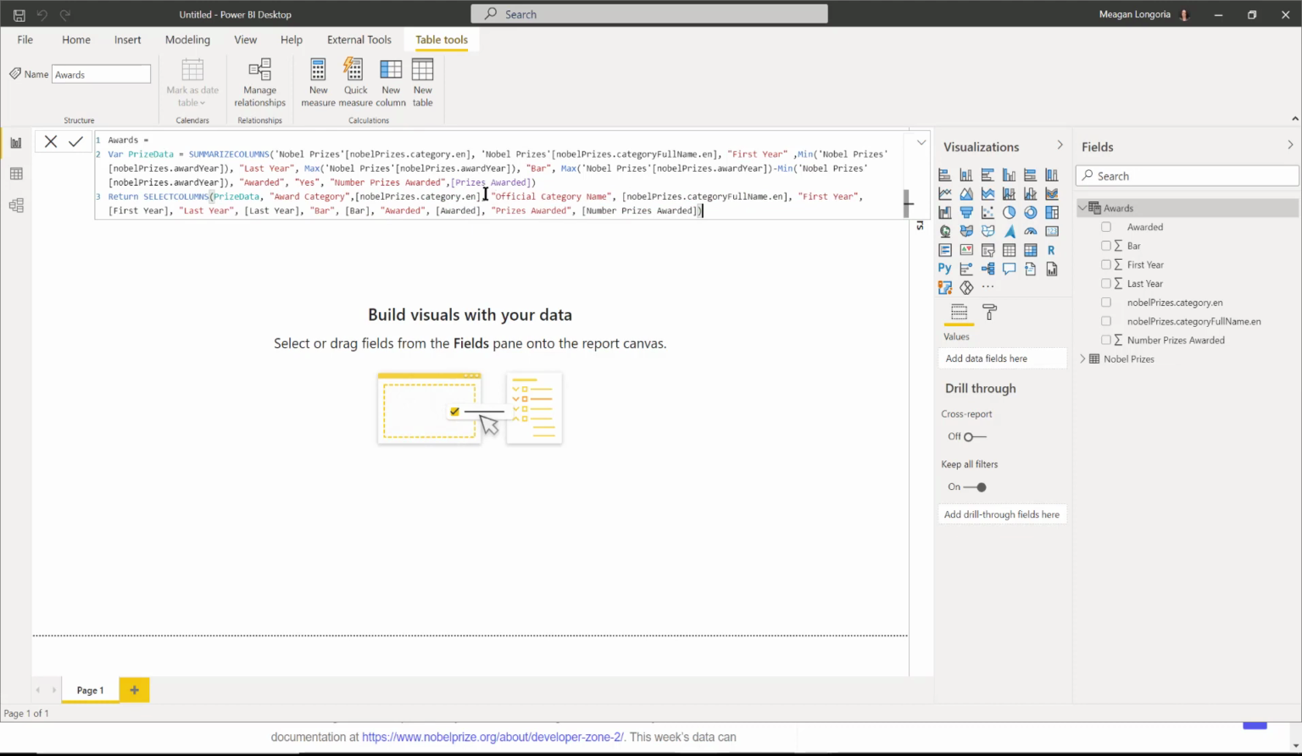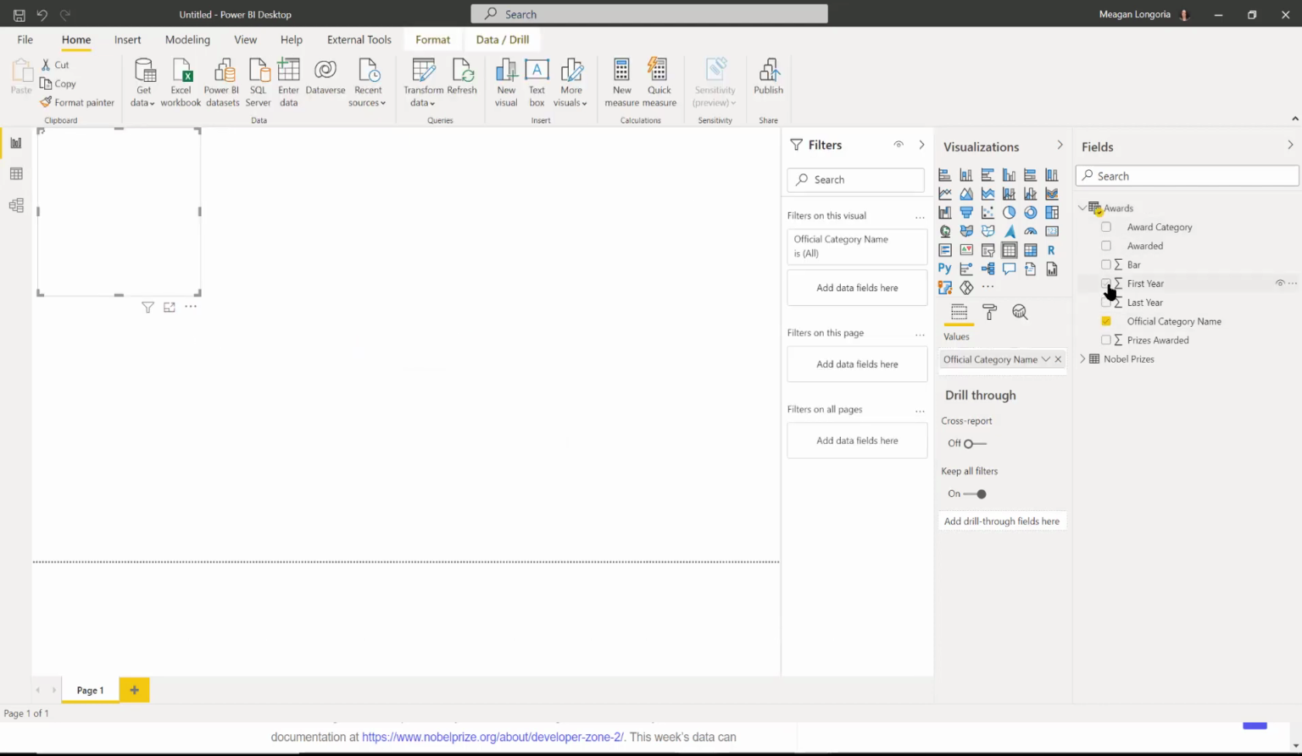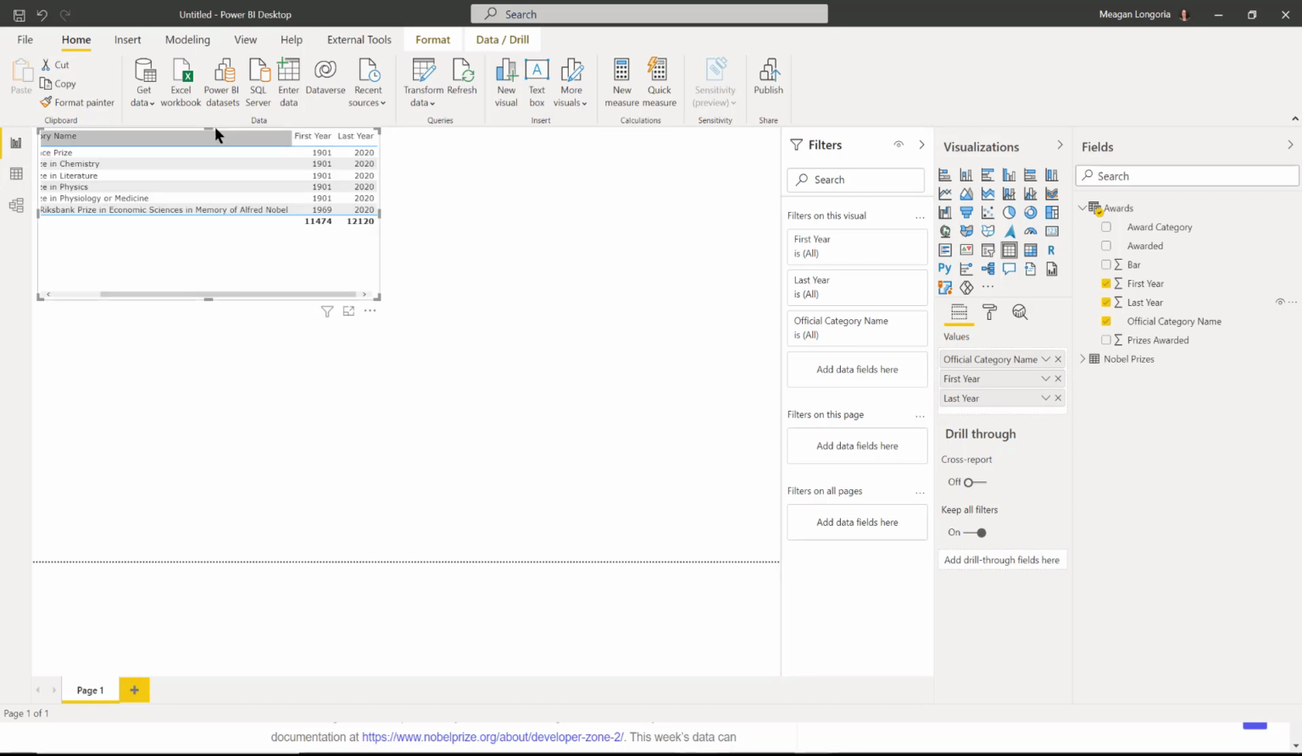So I renamed the category.en to award category, the next one to official category name, kept first year and last year the same, bar, and then prizes awarded. So that fixes our names the way I want them in the end. And then I can do official category name, first year, last year. And that gets my table.